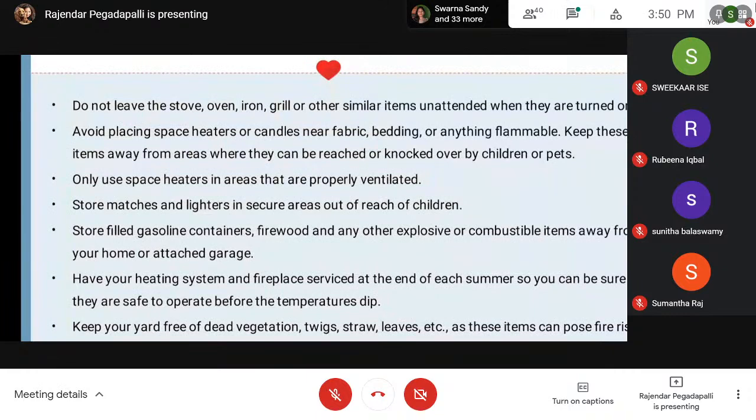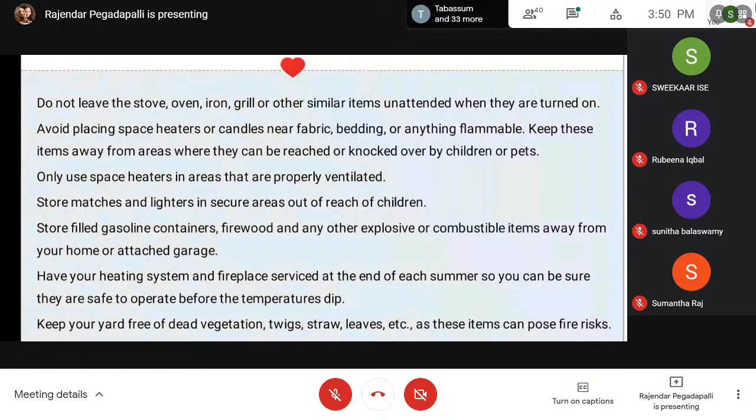Do not leave the stove, oven, iron box, grill, or other similar items unattended when they are turned on. Sometimes we forget whether the stove is on or off. So don't show this type of negligence. The iron box is on, the grill is on; we must keep everything in mind. Tell the trainees what is on, and to switch it off.